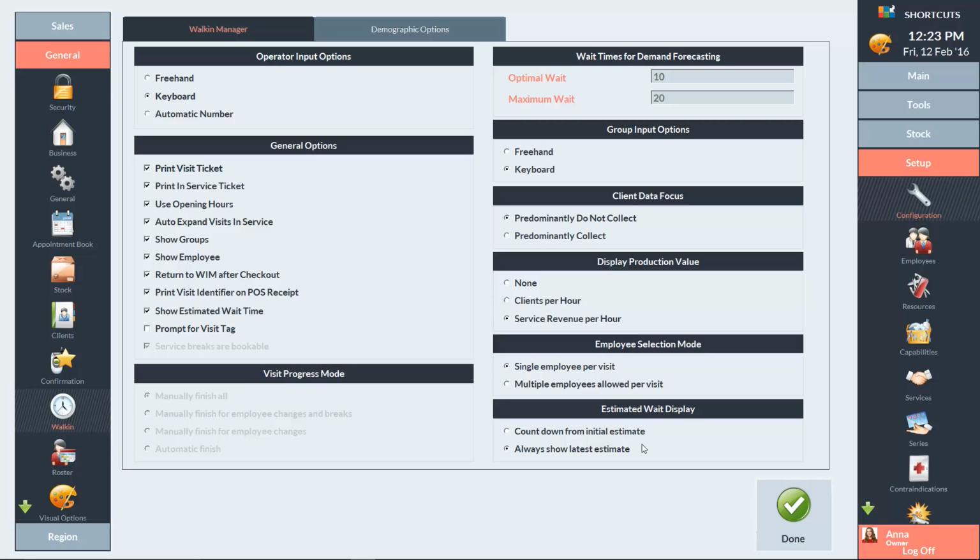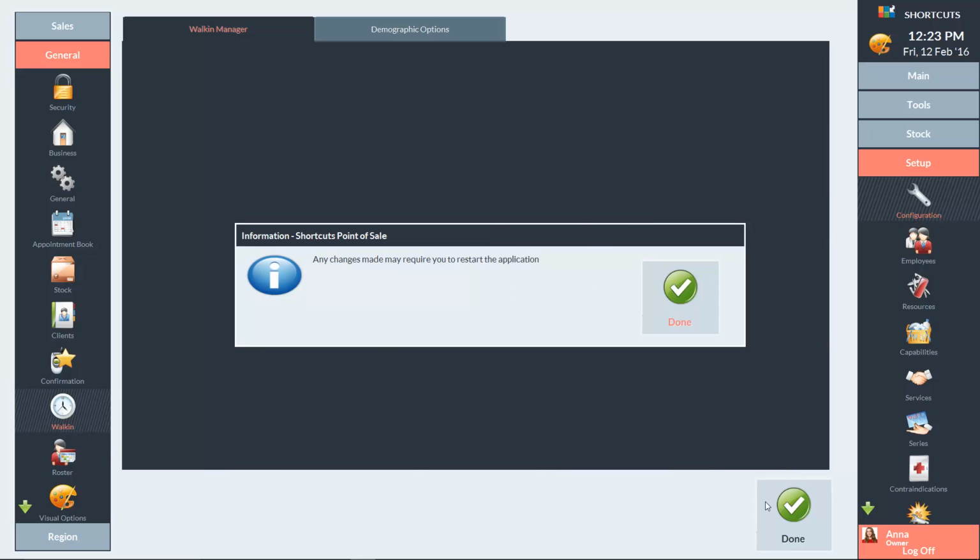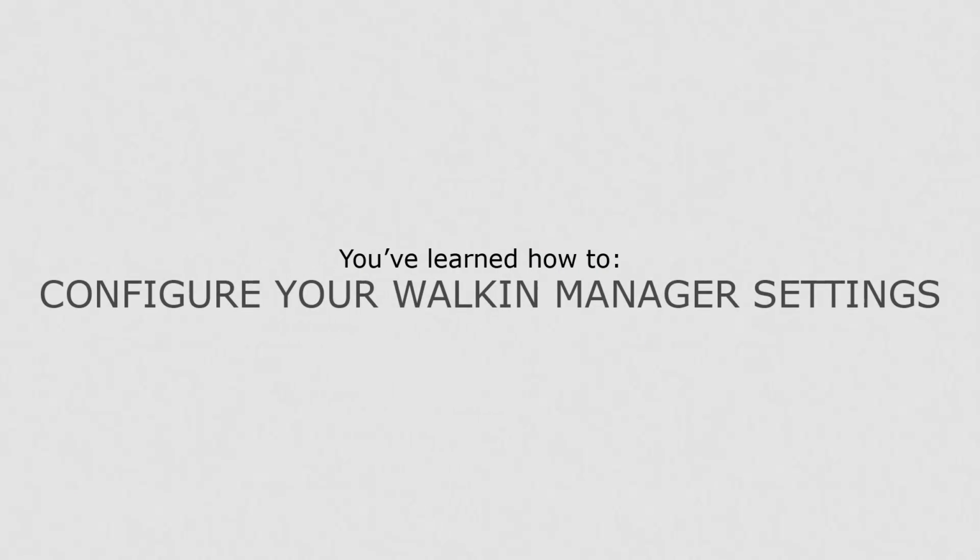When you're finished choosing your Walk-in Manager settings, press Done. Then restart Shortcuts to apply the changes. Now that you understand the Walk-in Manager settings, you can configure the Walk-in Manager to suit your business needs.